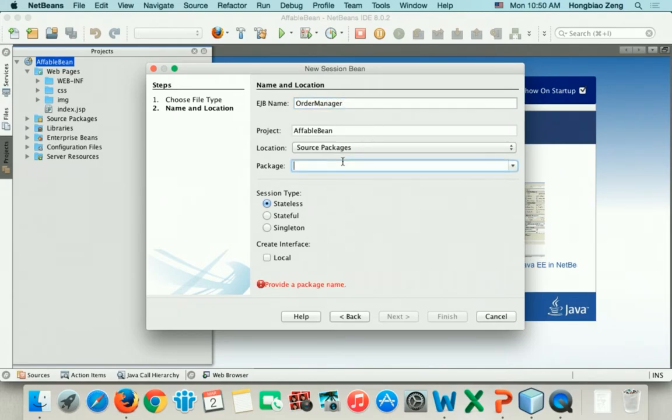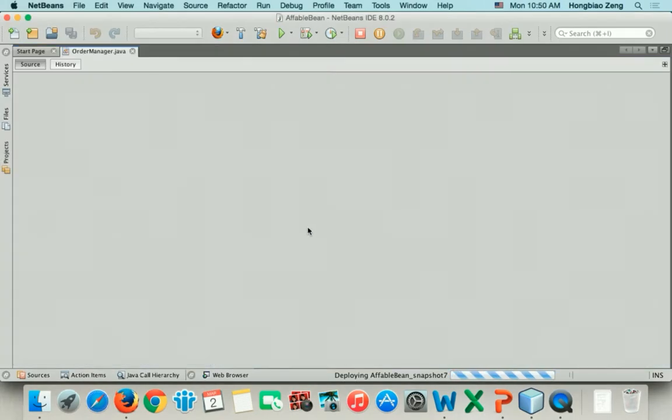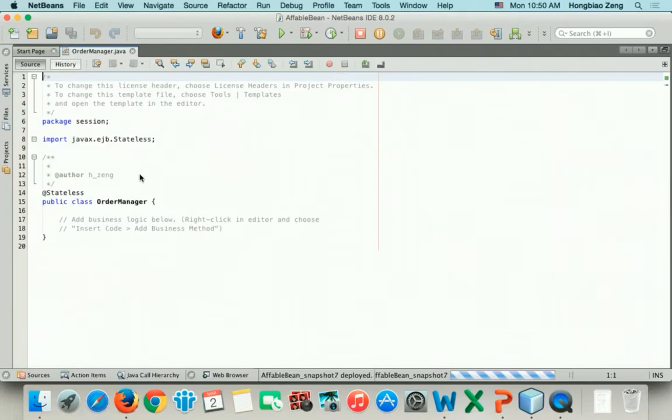Then you want to put it in the package called session. You already have a package named session. Keep all the rest as default choices. Then you click on finish. Once you click on finish, you will see this OrderManager Java file is opened, ready for you to edit. Thus, you finish your step 2, create OrderManager EJB.